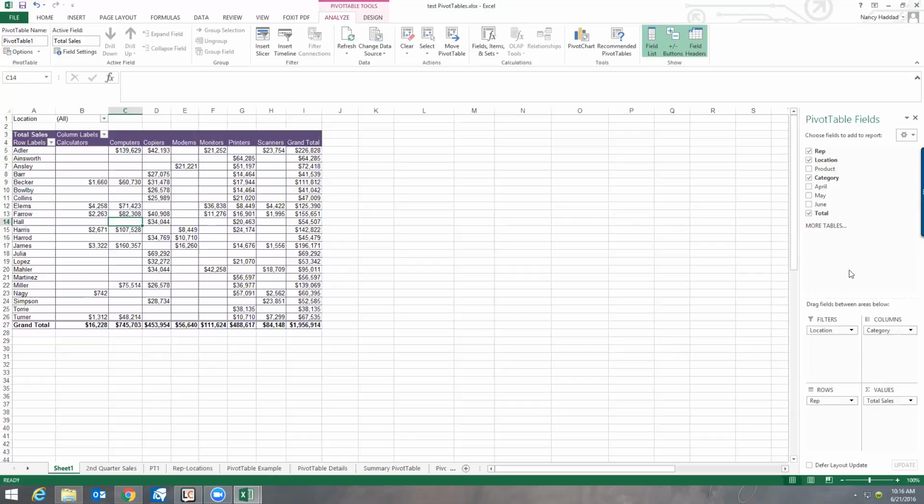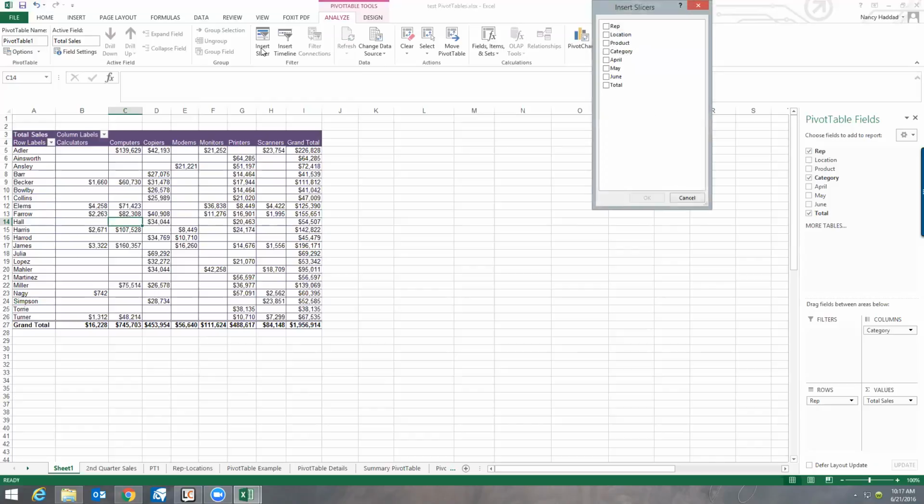Okay, here's another feature that I'd like to tell you about. I'm going to take the location out of the filter because starting a couple of versions ago, they now gave us a new way to filter, which is a little bit more obvious and visible. It's called a slicer. So if I click on Insert Slicer, here are all of my fields, and I can create a slicer out of any one of them.